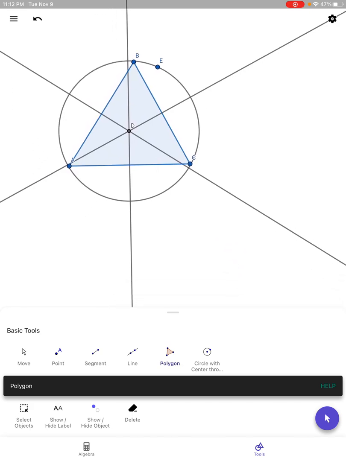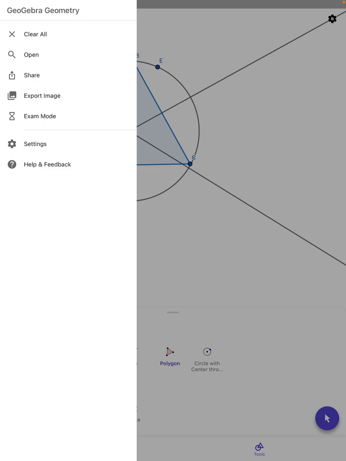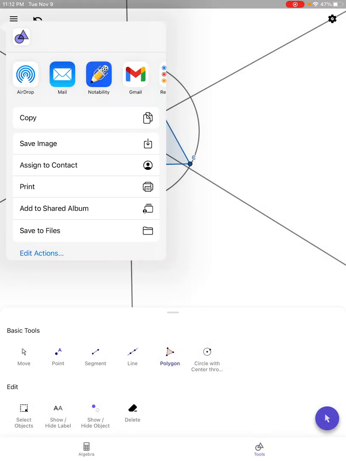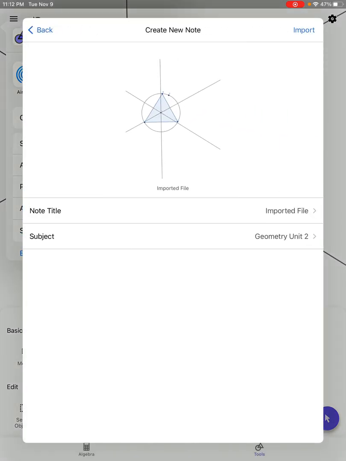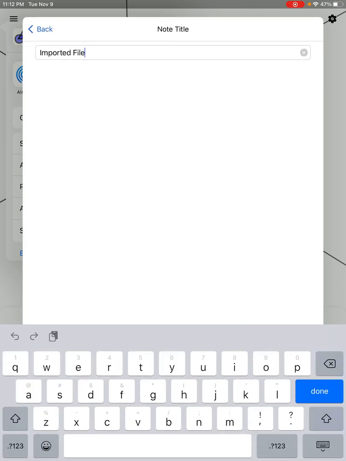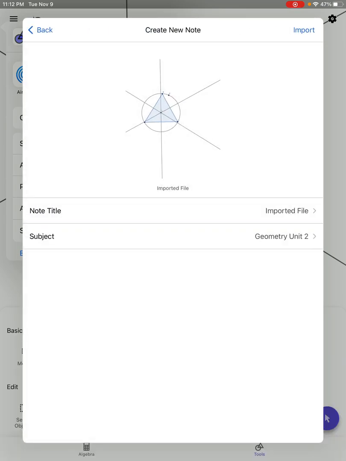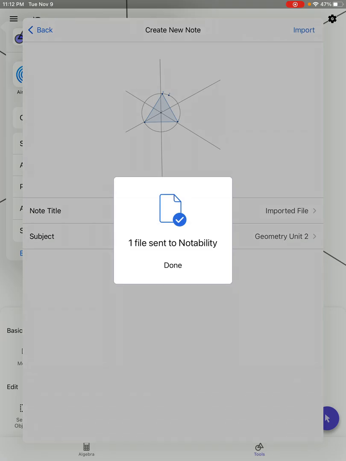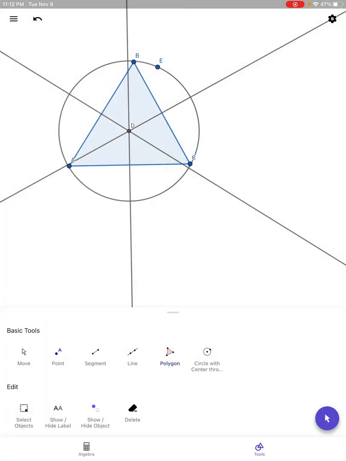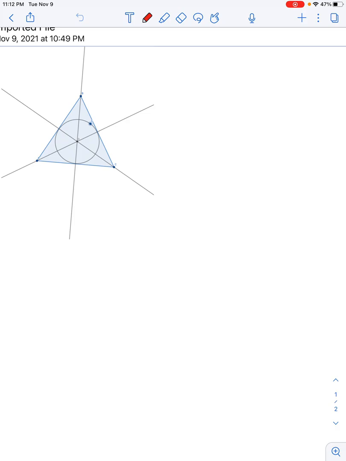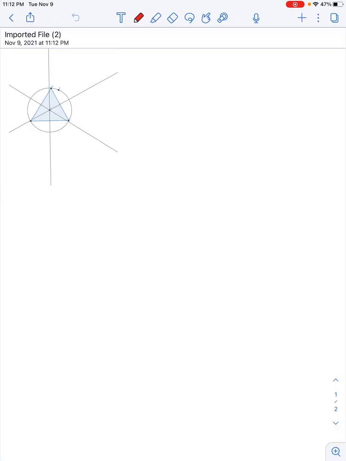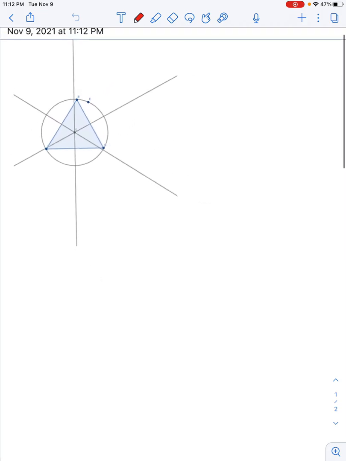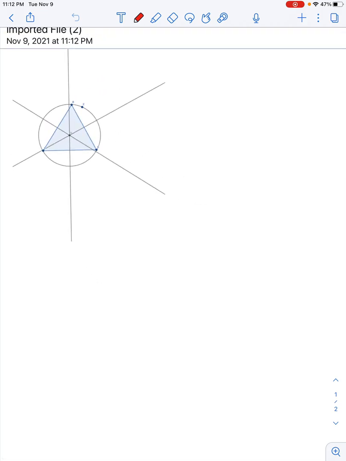Let's say that I want to make a new triangle. Well, actually, let me show you what to do first. I'm going to go here and click export image. I want to export this image to Notability. So I'm going to create a new note. Call it whatever you want, maybe put your name in it, and then click import. If I go look under Notability, I should be able to find my file. It's right here. Here's my picture.